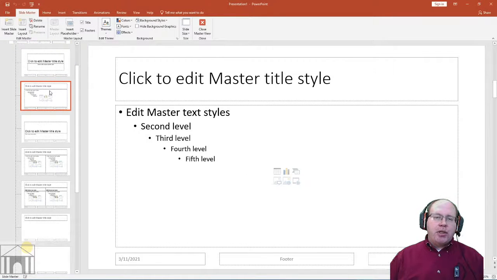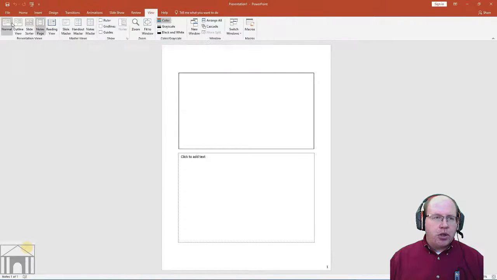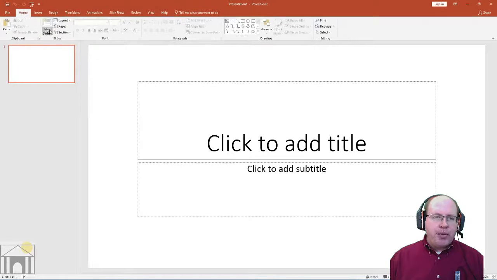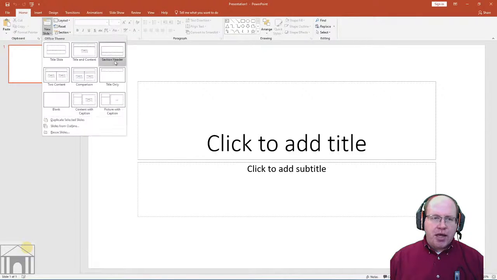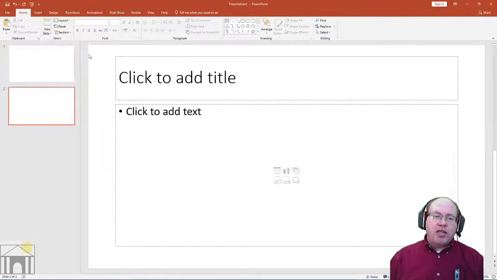A layout is, let me close this and I'll show you. Remember when we were in the Home tab, let me go back to our normal view. Last week when we created a new slide, we had these nine different options for different slides. These are different layouts, different ways that the content is set out onto the slide. For example, there's a title slide, which has a block for a title and a block for a subtitle. There's things like title and content, where there's a block for a title and a block for content, whether it's a picture, a chart, a graph, text, whatever kind of content you want to put in there. Those are different layouts.